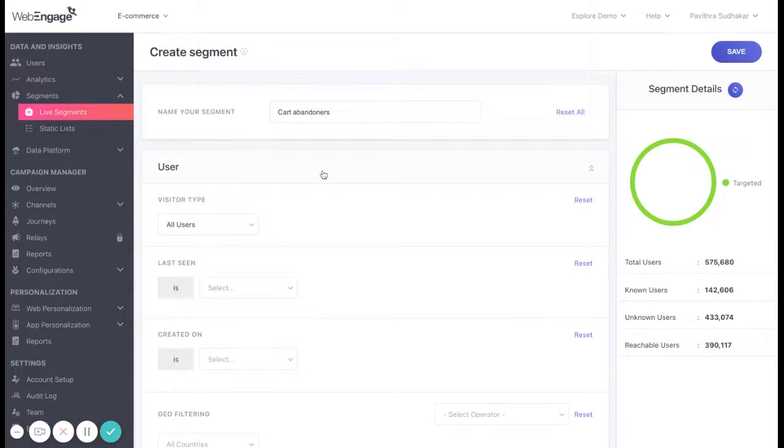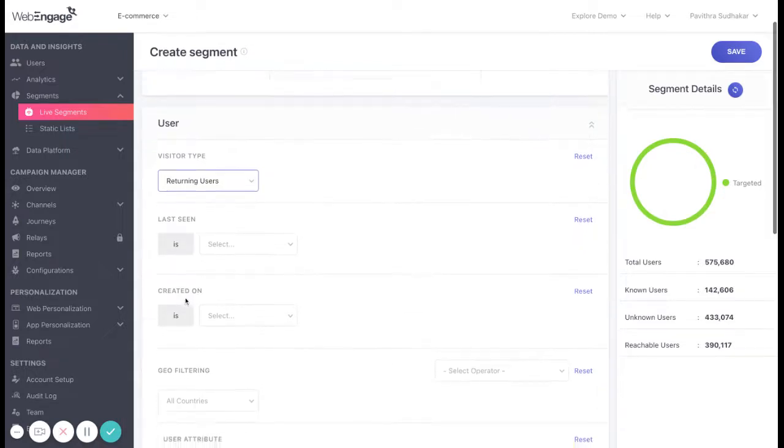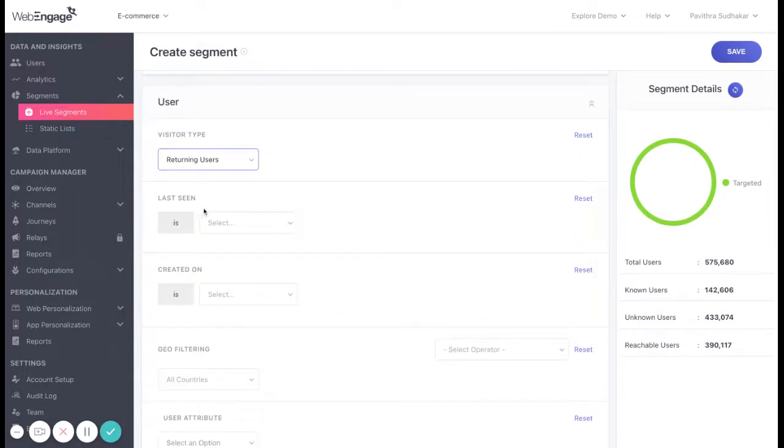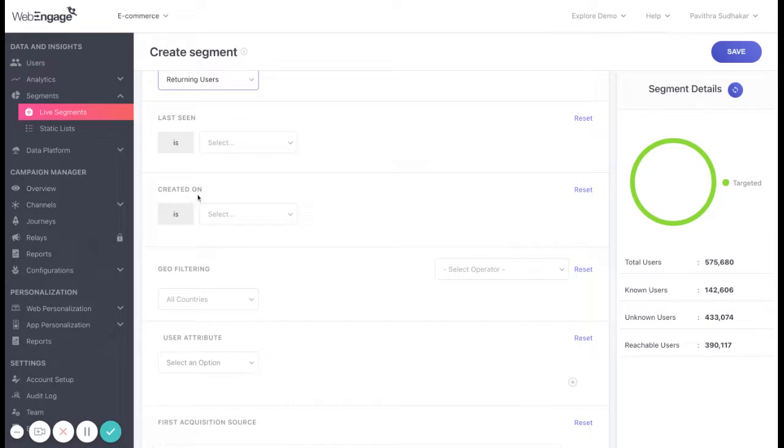Under user details, you can choose the visitor type, which is based on the frequency of how they interact with your app or your website. So, this tells you how frequently your users interact with your app or your website. Let's choose returning users for now. Or you could also choose users based on when they've last visited your product. This can be used for targeting inactive and dormant users. The next parameter is to choose users based on the first time they come into contact with your brand.